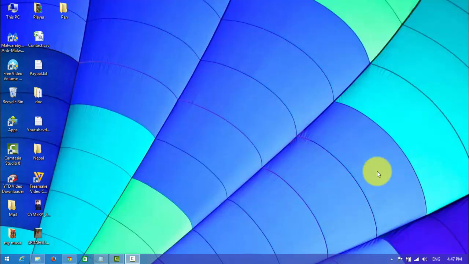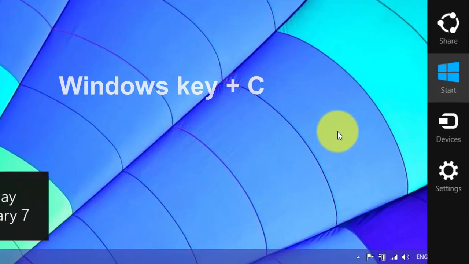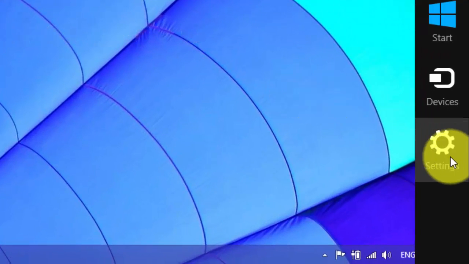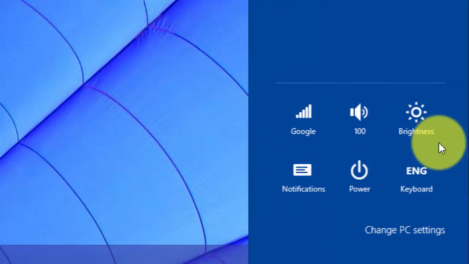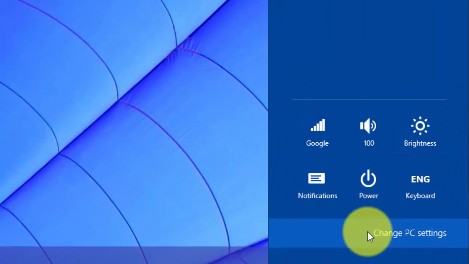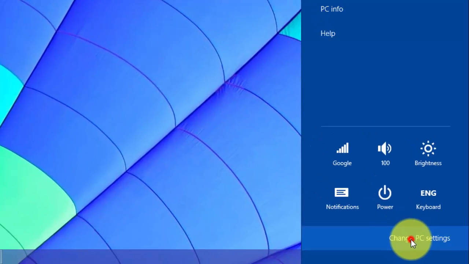Well guys, today I'm gonna show you how to know how much space you have in your OneDrive. First of all, you need to press Windows key and C. This will open the charms bar on your computer, and here you can see PC settings. Look at here, settings. Click on it, and now you need to click on change PC settings.